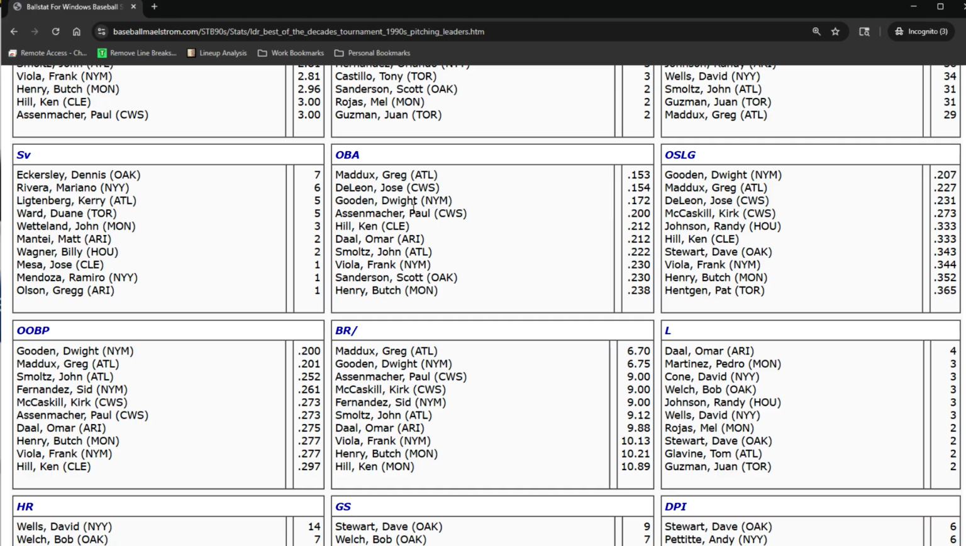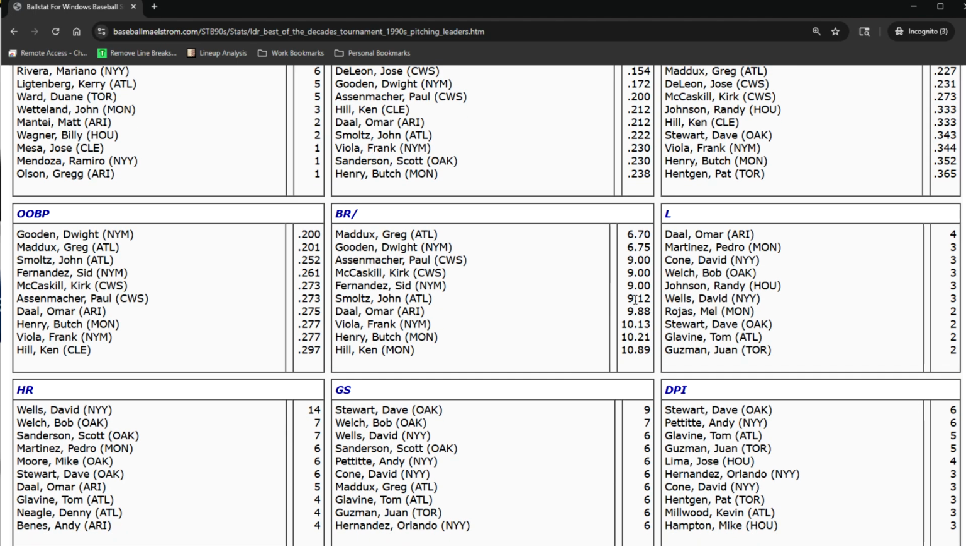If we look at the opponent's batting average, Maddux allowed opponents to only hit .153 against him. .153. And a slugging of .227. Though Gooden was a little better with a .207 slugging against him. Maddux only allowed 6.7 baserunners per 9 innings. Dwight Gooden, 6.75. So Gooden was very good himself.